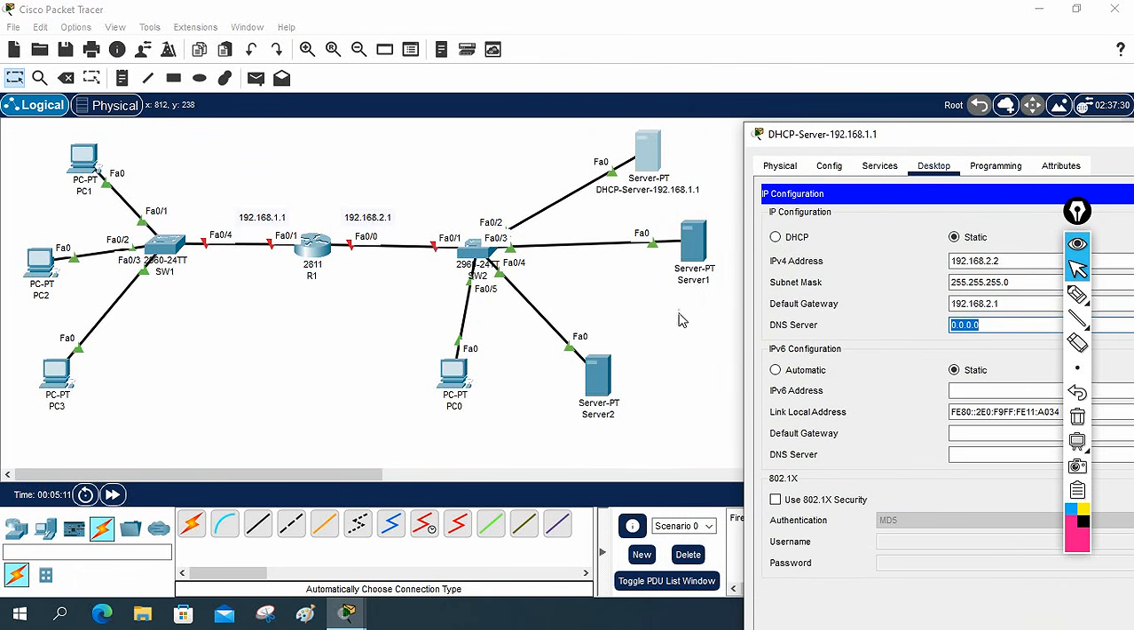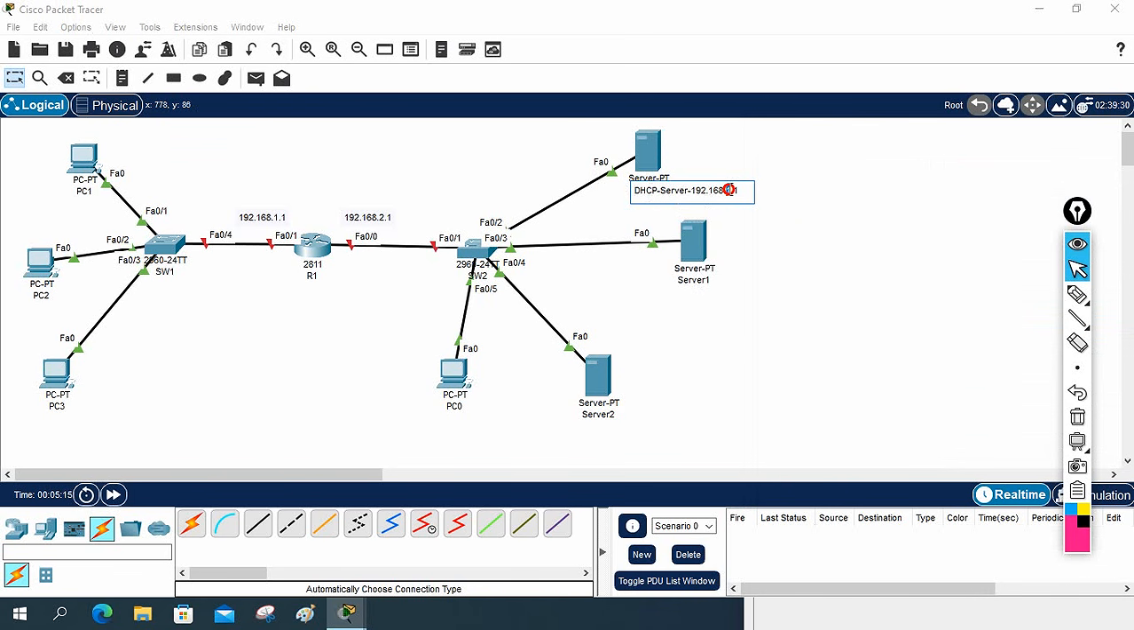DNS server, we are going to create this one as a DNS server. Let me correct the IP first of all. This should be 2 and this should be 2. Okay, and here we will create this one as a DNS server, domain name server. So I will give the IP as 192.168.2.3. Okay, this one I'm done.